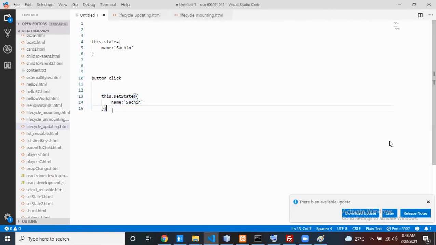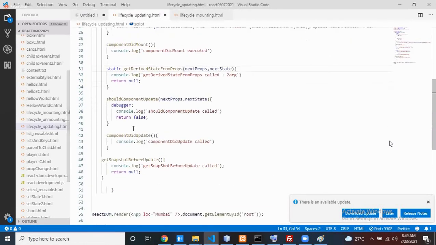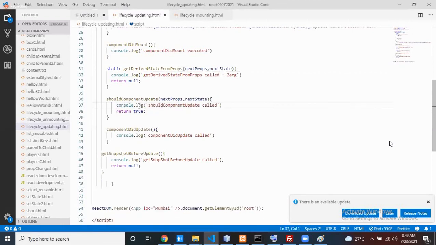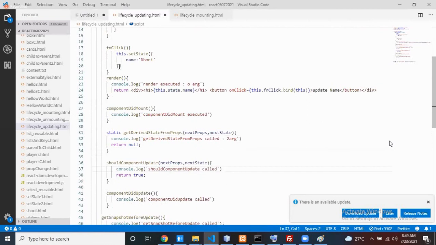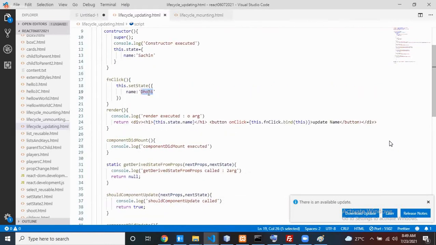Then at that time, are my lifecycle methods going to be triggered or not? The first time, that's it. But the previous value is Sachin and the next value is also Sachin only. Then will these methods be triggered or not? That is my question. Here I return true, the general one, right? Can we check it? At the time of clicking the button, the value should be Sachin only, not Dhoni.